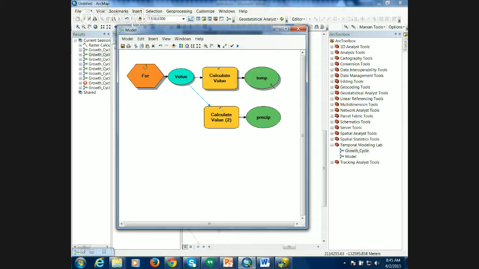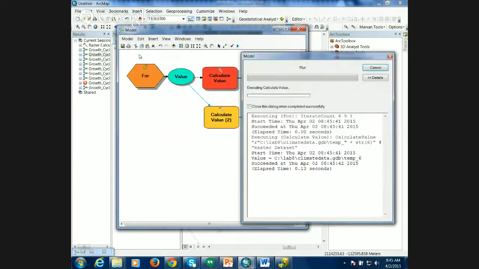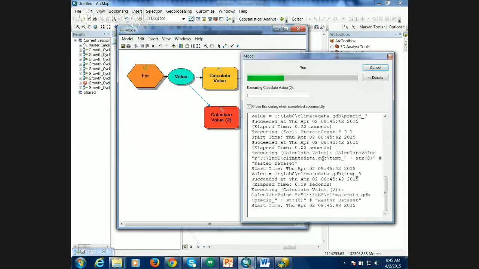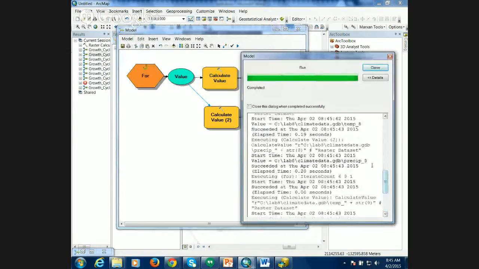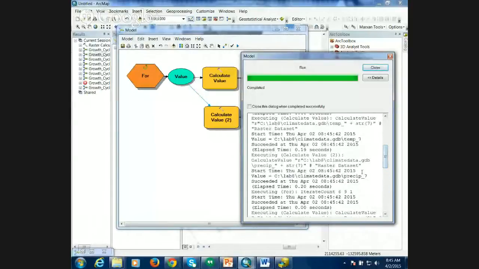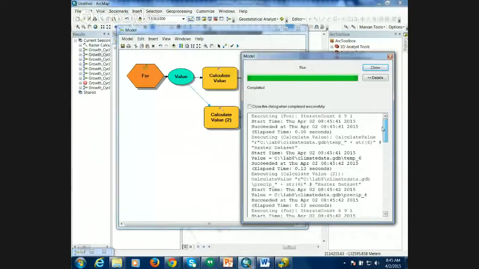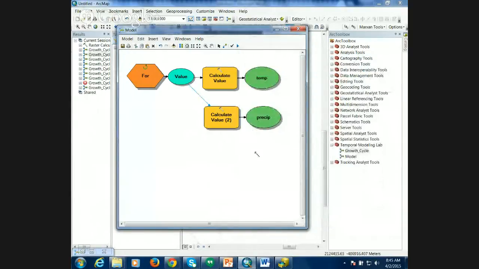So now you've got your temperature and your precipitation data sets being created each time through the loop. I'm going to go ahead and save it now. All right. And I'll say model, run entire model, and I should see that it's creating both precip 9, temp 9, precip 8, temp 8. It's doing that. Temperature 7, precip 7. Great.